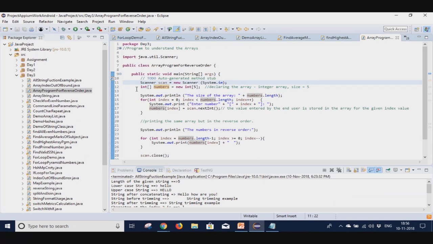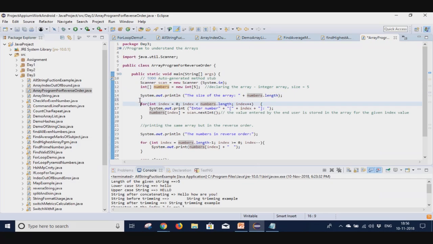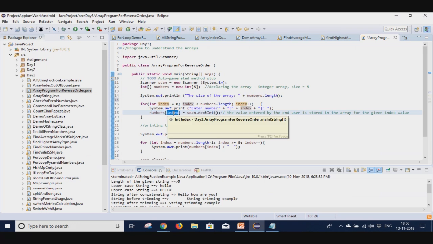We print the size of the array. Then we run our for loop so that we can start reading the array numbers. So we say for int index is equal to 0, index less than numbers.length, index plus plus. We ask the user to enter the number. Then we say numbers[index] is equal to scan.nextInt. So basically index can take value 0, 1, 2, 3, 4. Numbers is the name of the array. So at index 0, we read the next available integer value which the end user has entered.